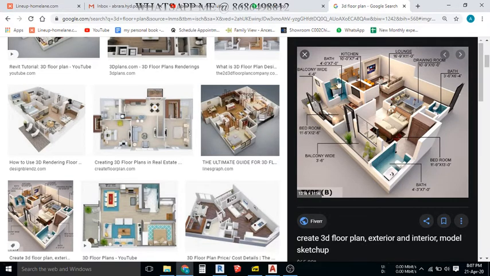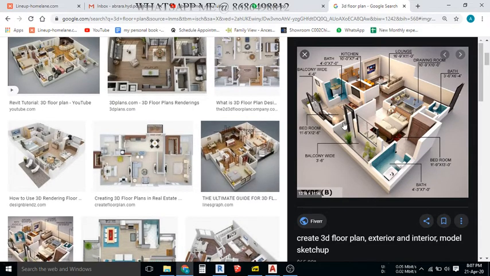Today I'm going to be showing you how to convert 2D AutoCAD to 3D. You can see here there's an image I searched on Google, a 3D floor plan in which a lot of furniture is placed, along with trees and plants.